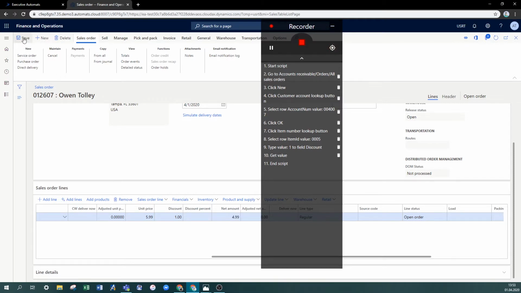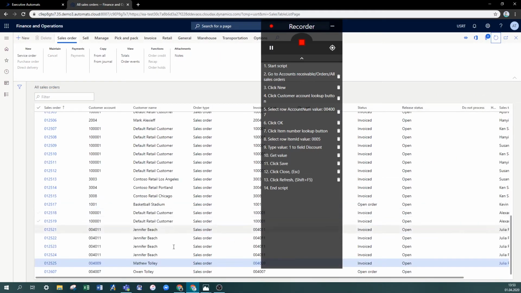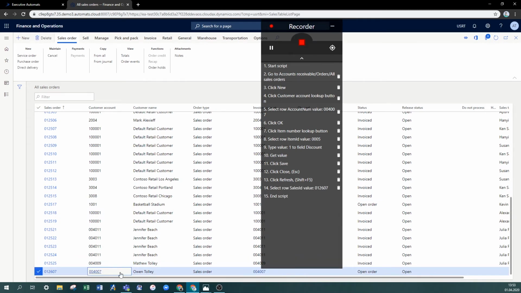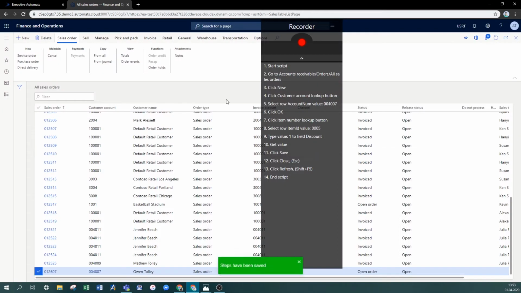Now we will save the sales order, close the window, and refresh the list. We can see our newly created sales order at the bottom of the list. Let's erase that last step of selecting the row because it's not needed in our process. Let's stop the recording and save the recorded steps.